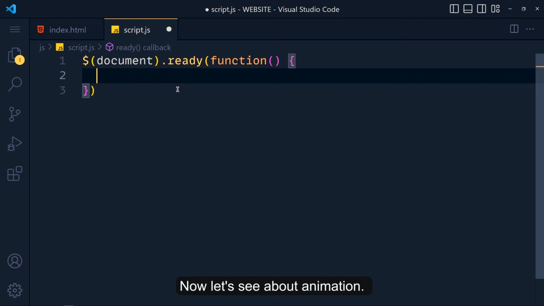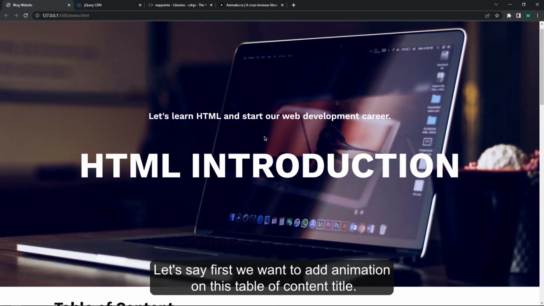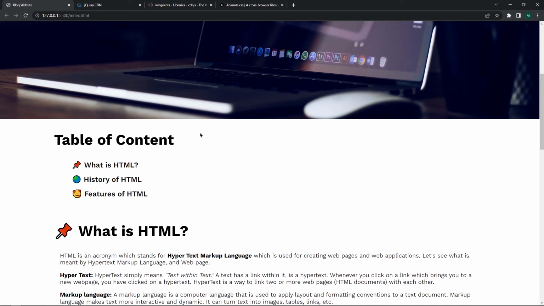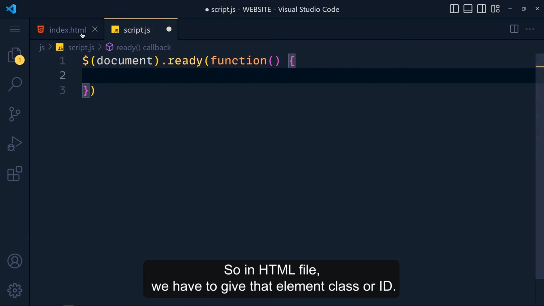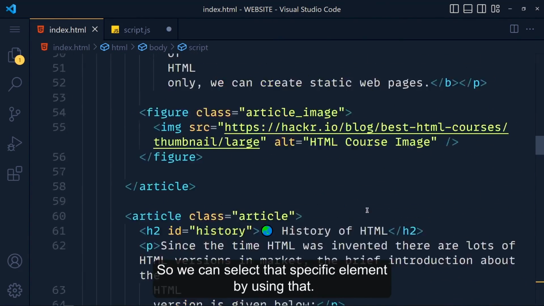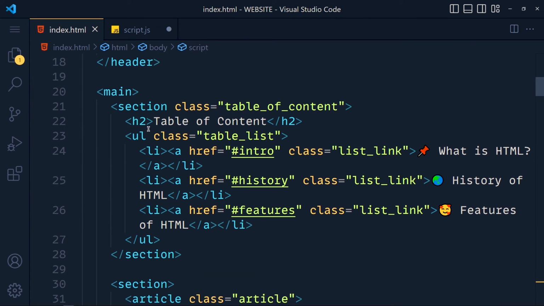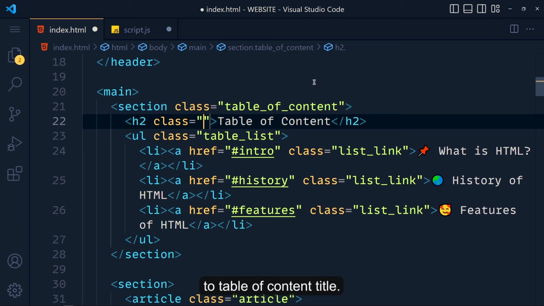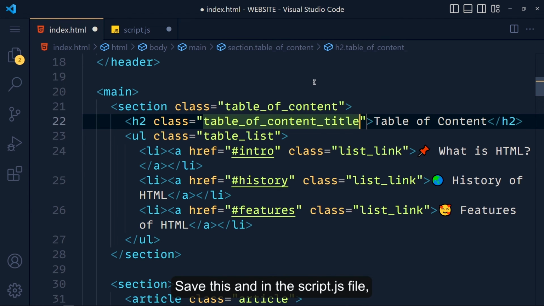Now let's see about animation. Let's say first we want to add animation on this table of content title. So in the HTML file, we have to give this element a class or ID so we can select the specific element by using that. So I give here class equals to table-of-content-title.